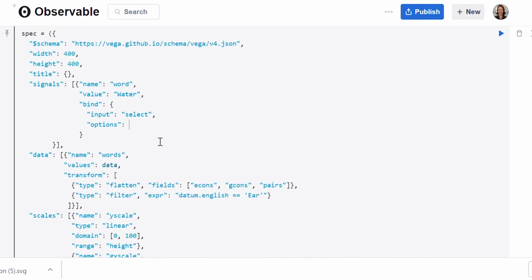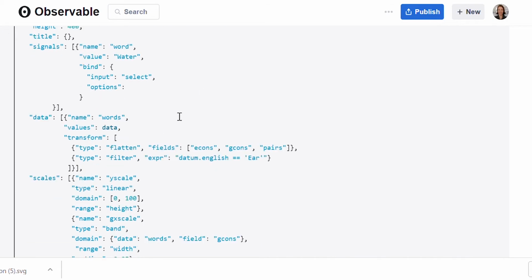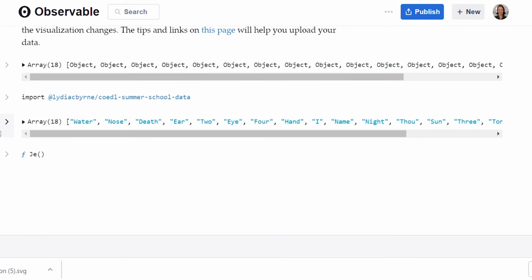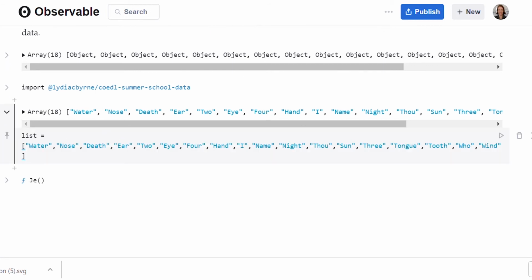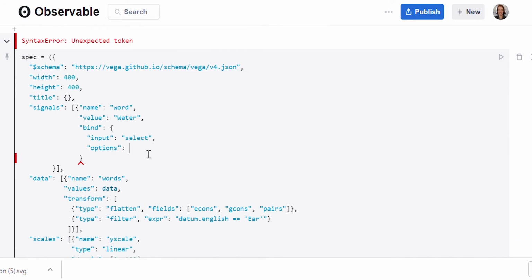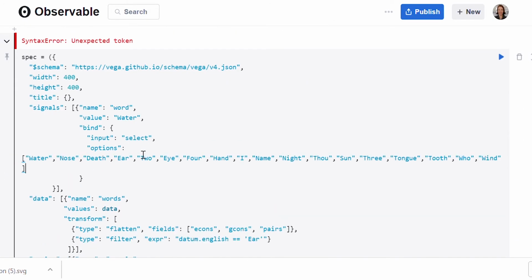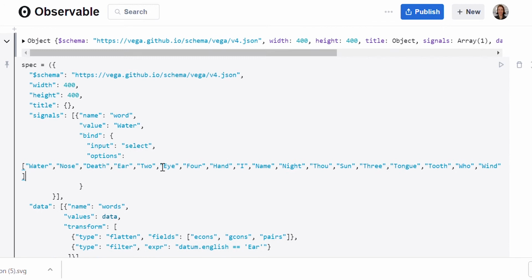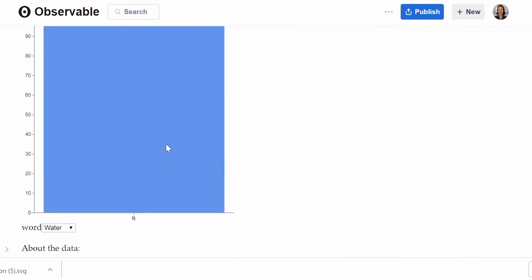There's ways that you could do this with code. I've made it really easy, and down the bottom of the Observable notebook I have a variable called list. If we just copy that list, so open up the Observable cell, copy that list including the square bracket, jump back into our spec and paste that list. That's going to be all of our options. Press Shift-Enter.